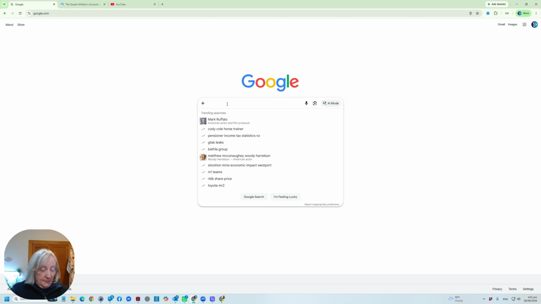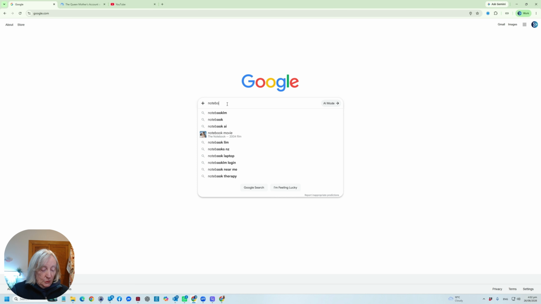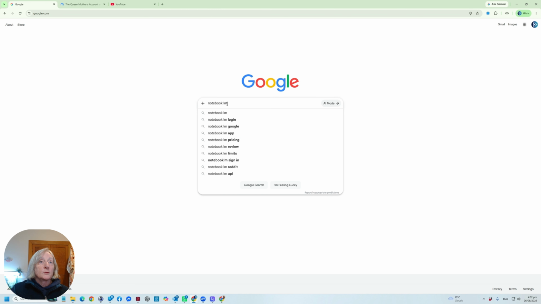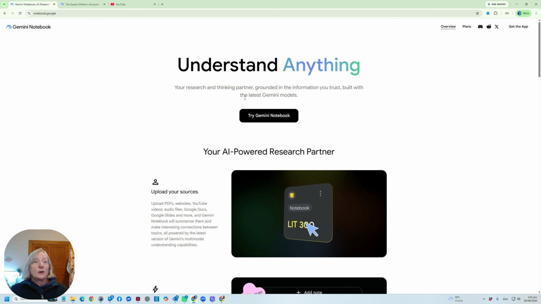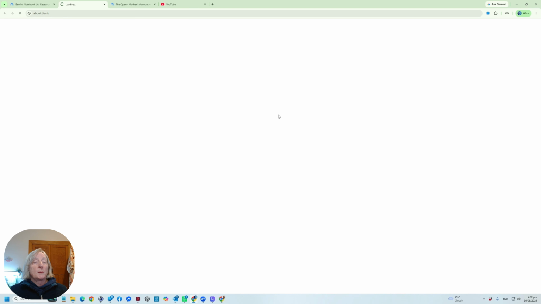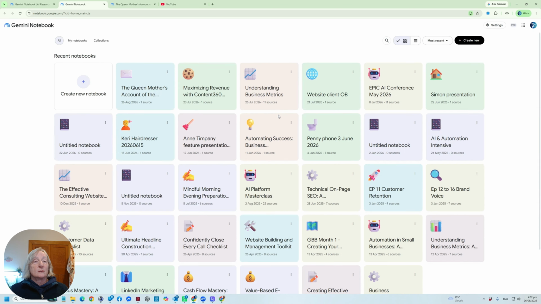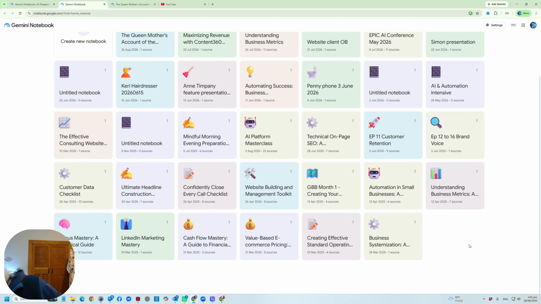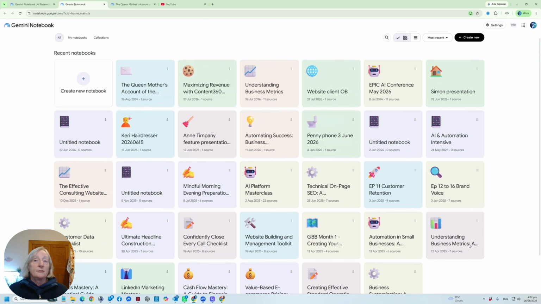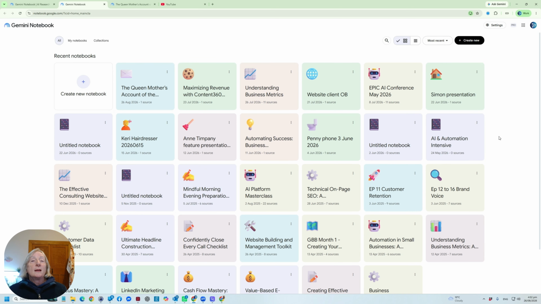In order to find it, you can just go to Google and type in Notebook LM, and then it'll give you the link to where you can find it. And you can click on Try Gemini Notebook. You probably need to be logged into a Google account to do this. But as you can see, I've used it quite a bit. I've been using it since March 2025 or thereabouts, so I've been using it a little while.